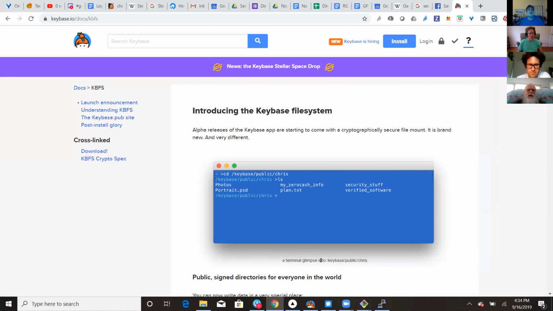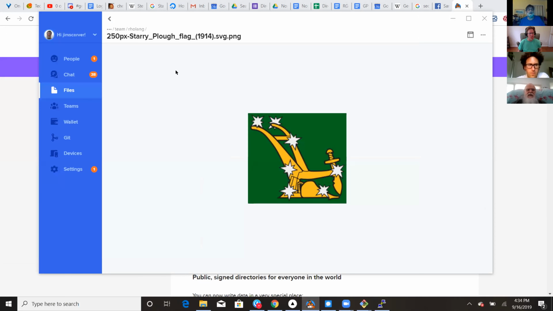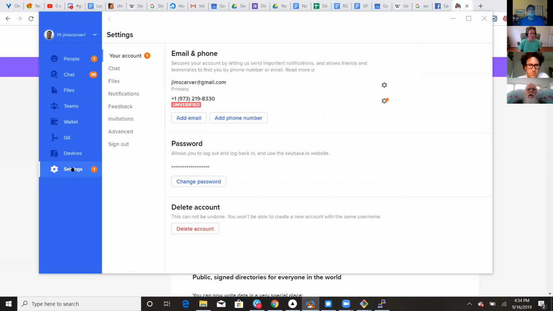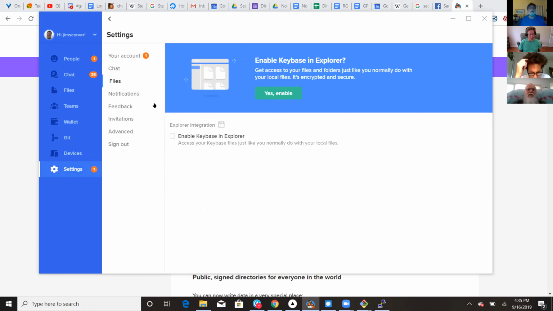Go back to your Keybase app. Go down to settings, double click on settings. I think you're going to get some important information. Go up to your account. Double click on your account up there. That's where I am. Oh! It's just telling you you can verify your phone number, and don't worry about that. What you need to go to is files. Double click on files over here. Enable Keybase in Explorer. Bingo.